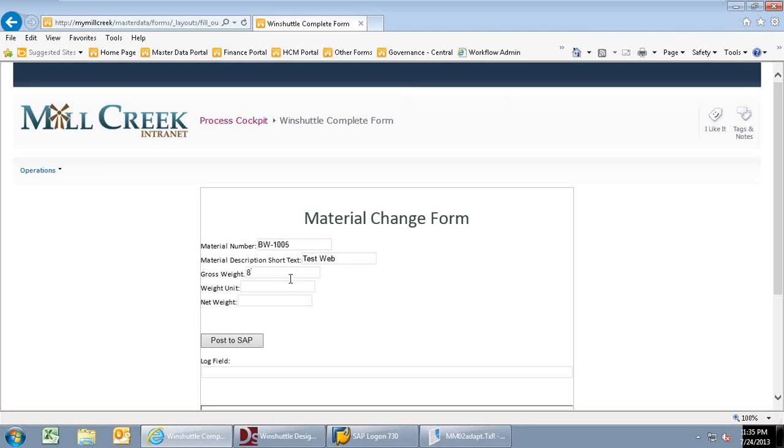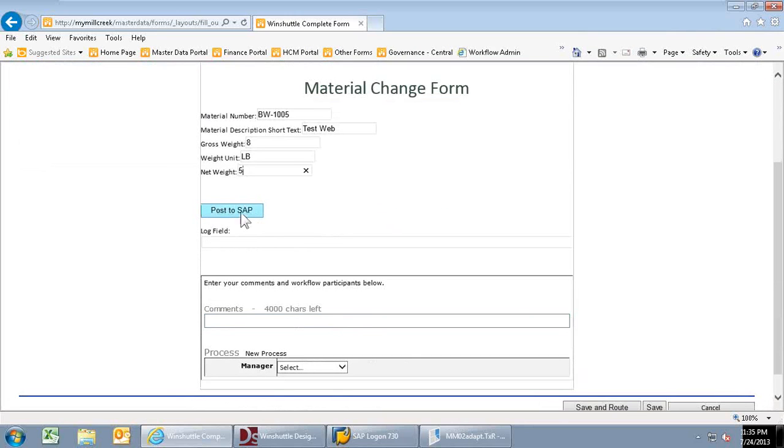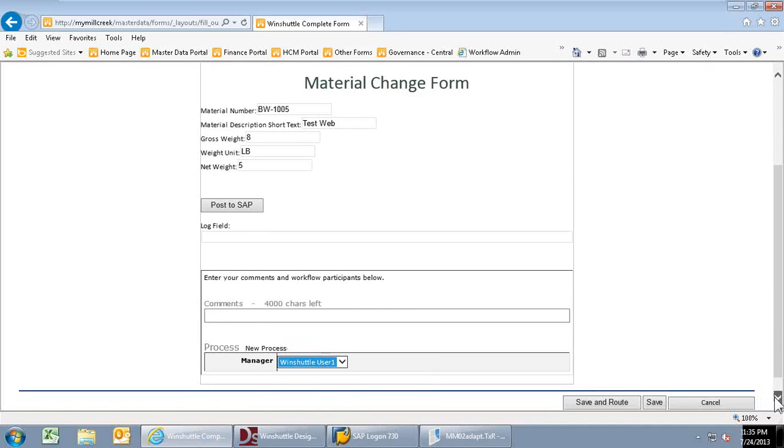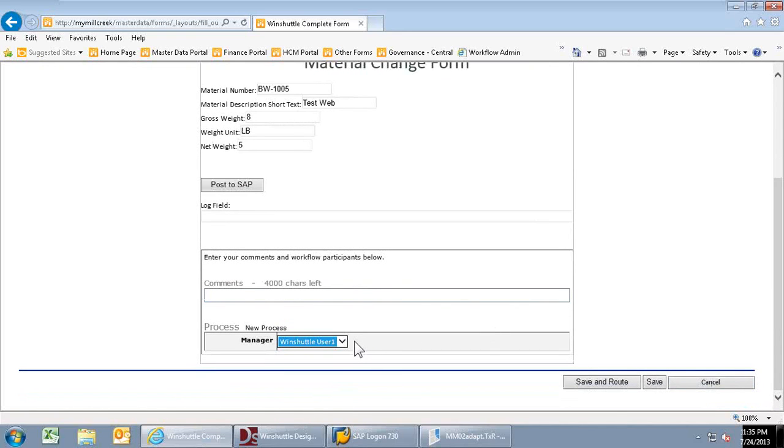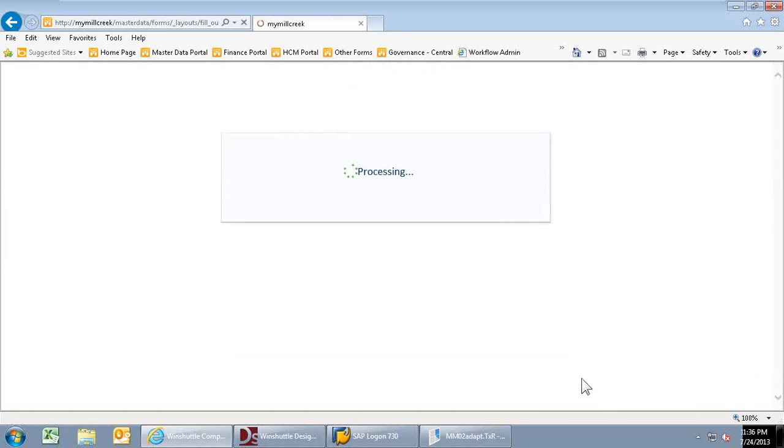put some new descriptions in it, maybe change the weight unit. And in this case, maybe I won't post it in the first step. I'll select an approver. Now, just as a note, these approvers, these roles, these participants in this process, all that can be a very automated process. There can be groups of approvers where you could select from a list. You could have this workflow routed based upon a particular object. Maybe material type might send it to this approver, and a separate material type may send it to an entirely different approver. So we'll just go ahead and save and route it.